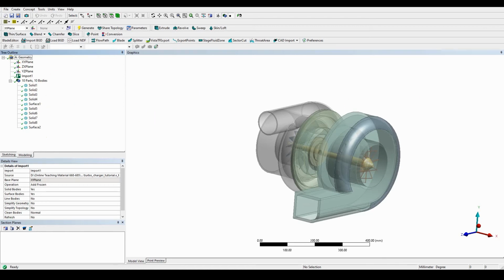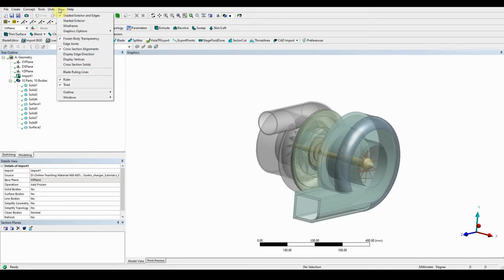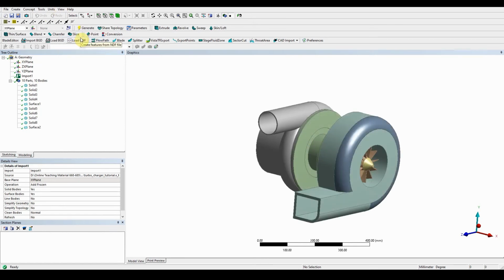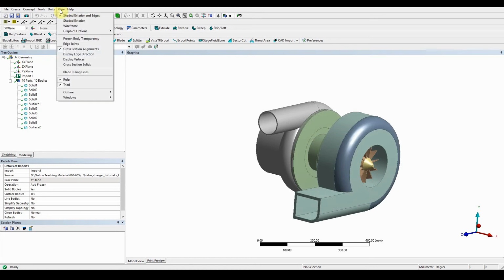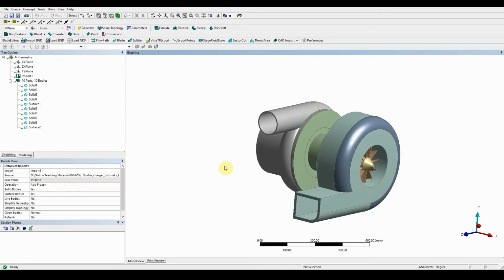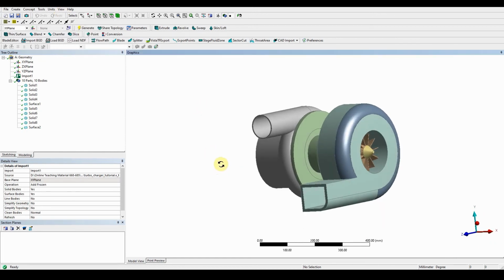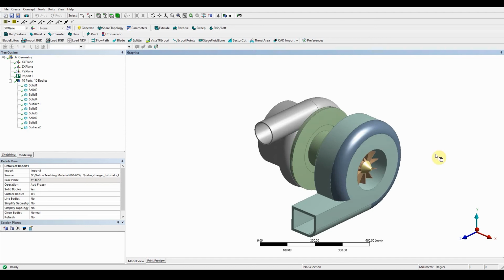So turn off frozen body transparency to view imported bodies as opaque. So again, here you can go to the view, and in there where it says frozen body transparency, click on this, and here make sure that everything else is done: shaded exterior, cross selection alignment, ruler, and so on. Okay, so now we've got this. See it as a solid body, and we can see it as different colors.